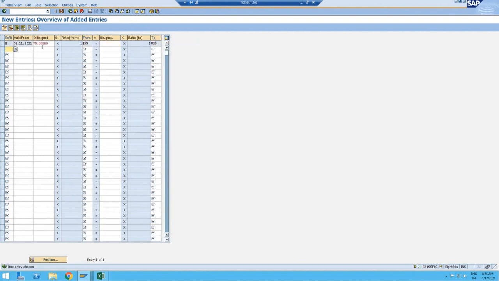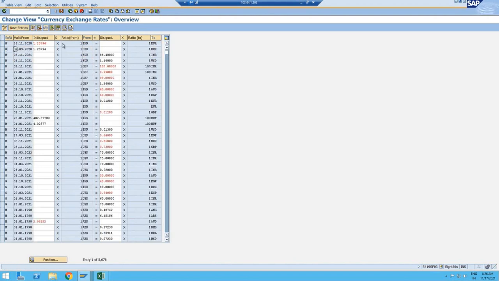So this is called indirect code. That is, I'm specifying 70 INR equals 1 USD. In the direct code, what I was doing was mentioning the rates as 1 USD equals, specifying the rate, but here I'm doing it the other way. That is, I'm specifying my local currency as the base: 70 INR is equal to 1 USD. If you maintain the rates in this fashion, it's called indirect code. But if you maintain the rates the other way, it's called direct code.